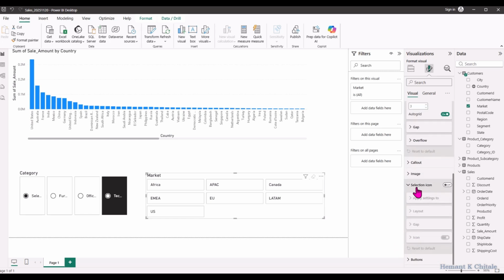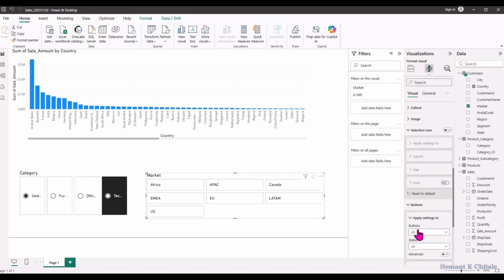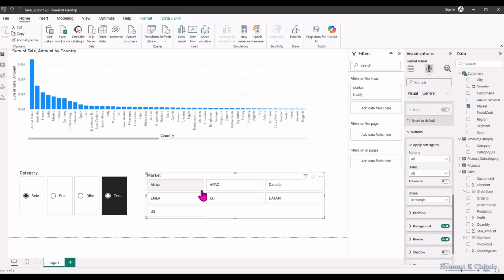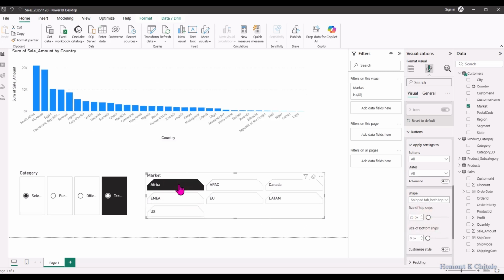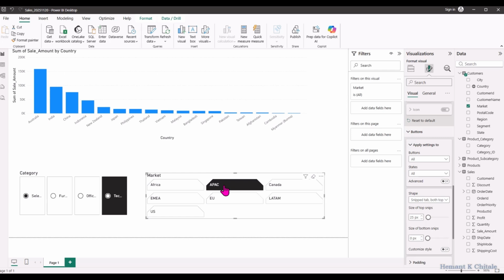Here I am not going to use the selection icon. Let's just leave it off. So this slicer looks different from the other slicer. But how do I organize these buttons? I can change that also. For example, instead of a rectangle shape, I can change them to rounded rectangles, or to snipped tabs. You can see snipped tabs. So this is Africa, this becomes APAC.